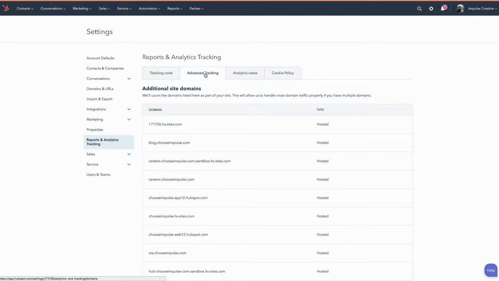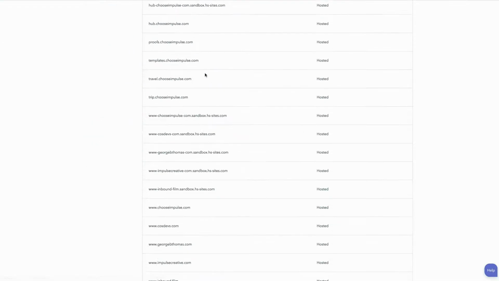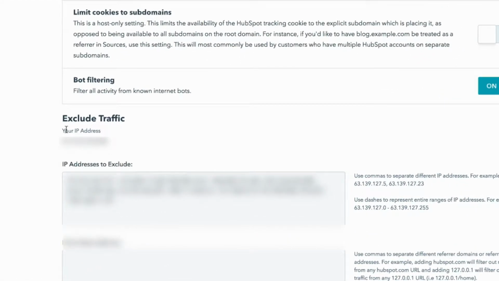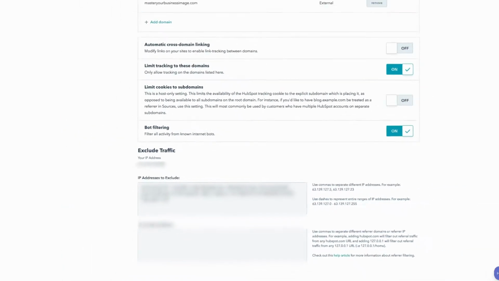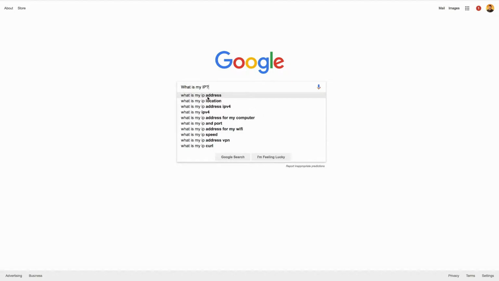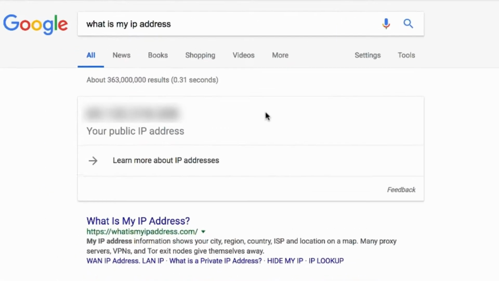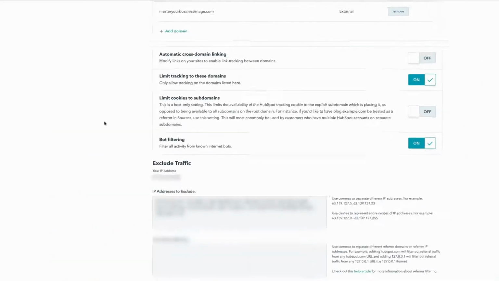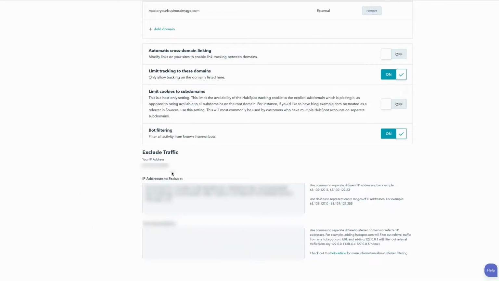Once we click on this advanced tracking tab, we're going to scroll all the way to the bottom of the page, and then you're going to see exclude traffic, and you're going to be able to see IP address. This right here is my IP address. Now, if for some strange reason that's not working, you can head over to Google and type in what is my IP address, and of course Google is going to give you your IP address right here. But typically you're going to be able to find it right here in HubSpot.